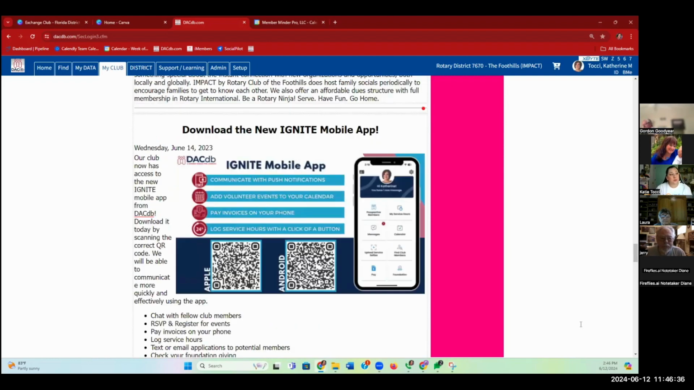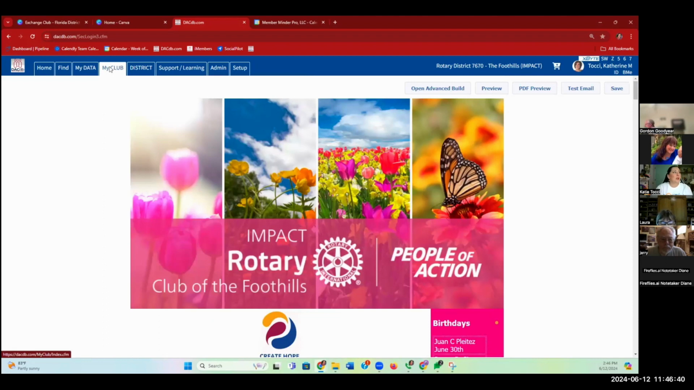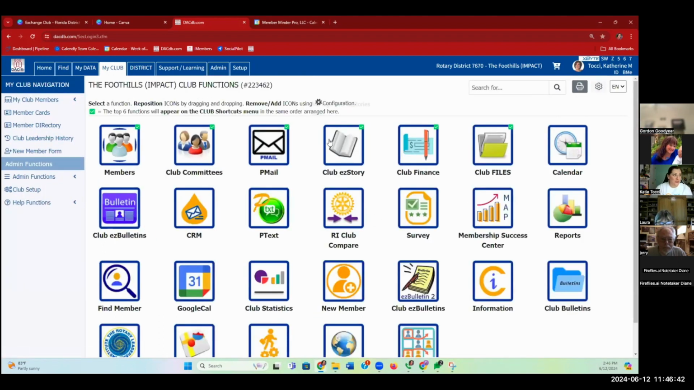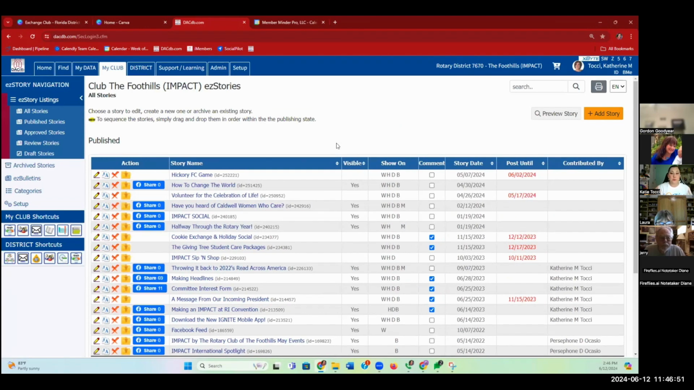So you can do a lot. You just tell it where you want it to come, what you want to come in. And whenever you're creating your stories, right here is where you do that. So your Club Easy Stories, that is where you create the information and stories that will populate your bulletins. And you choose where you want it to go.